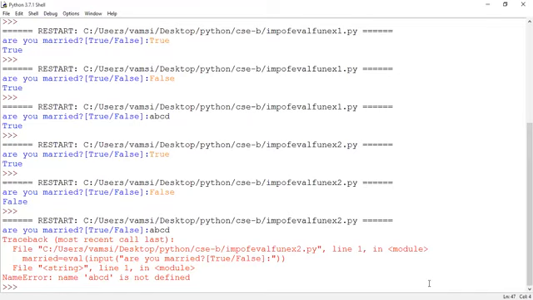Error. Is it the correct output? For ABCD, it has to raise an error. So it's the correct output, isn't it? Yes, sir. So correct output.